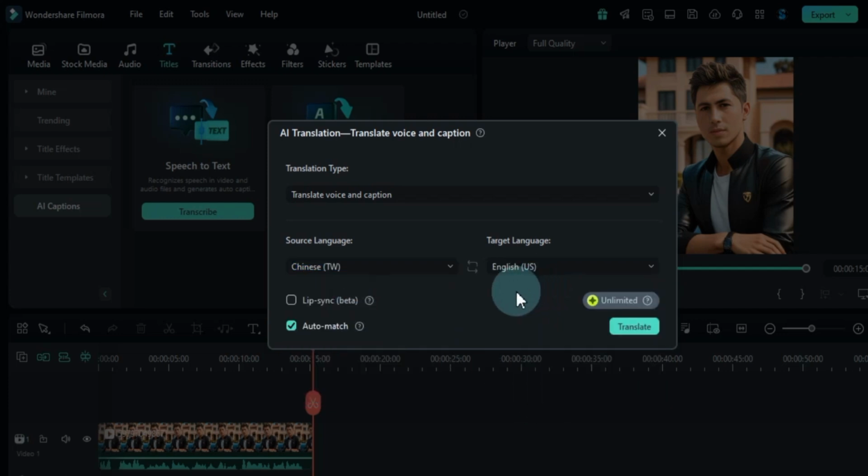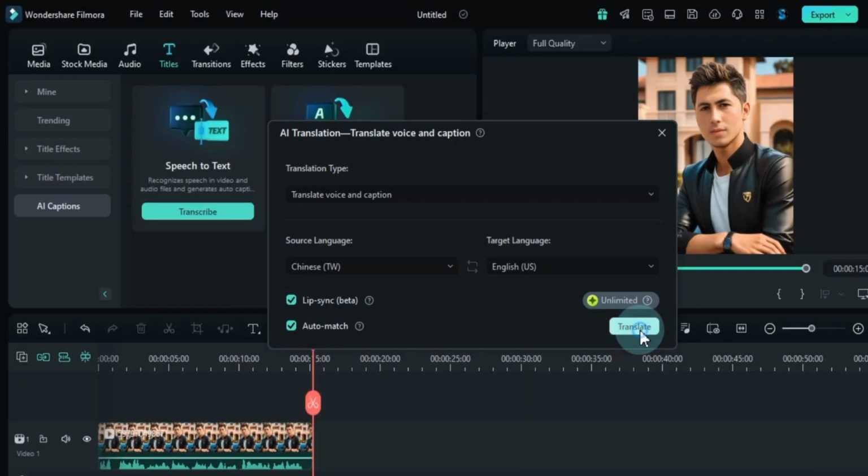The AI translation tool also features auto lip sync, which synchronizes the speaker's lips with the translated audio for a natural feel. Then hit Translate.